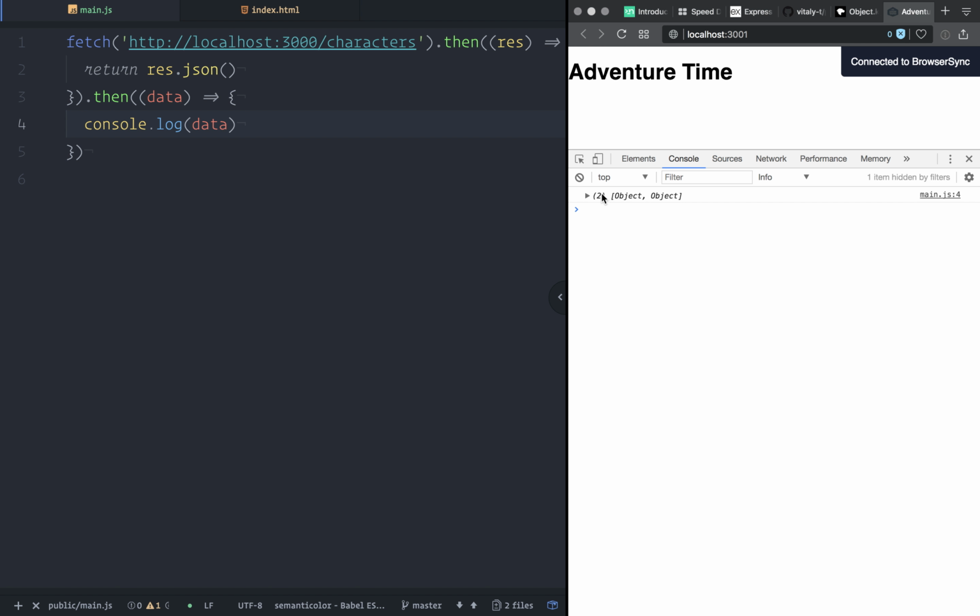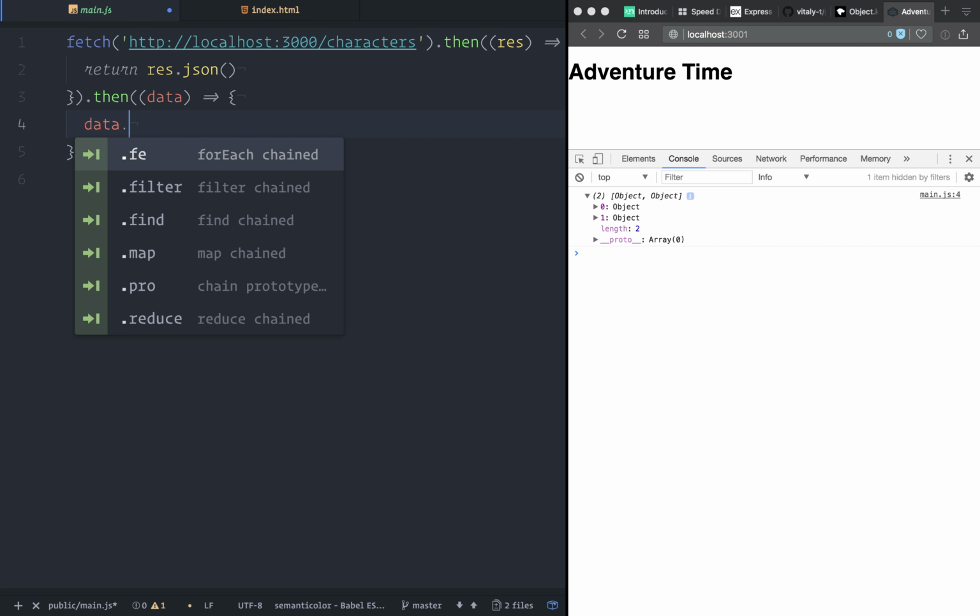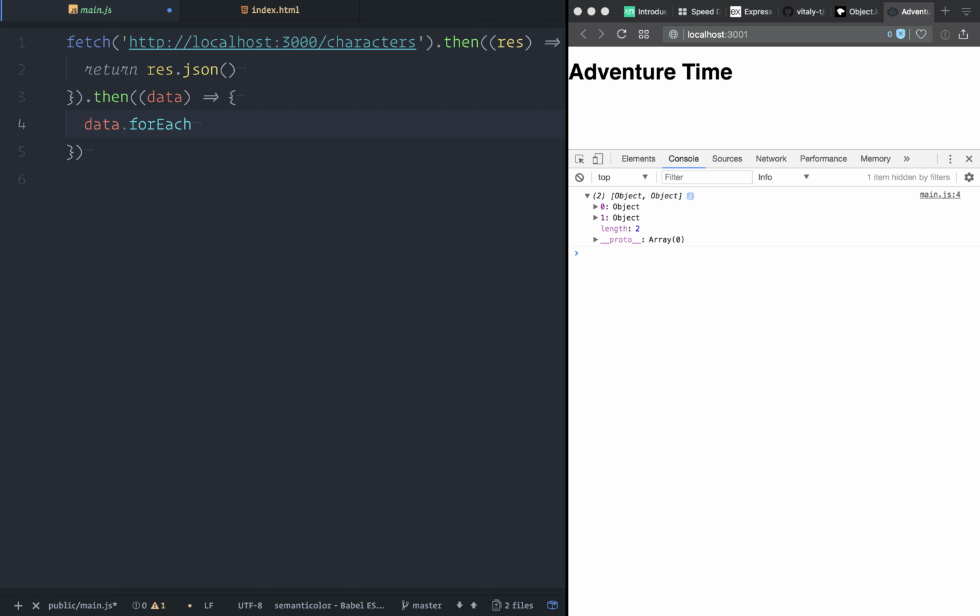So if I run this now, we can see that it fetches that data and then logs the data out. I don't want to log the data out, right? What I want to do is document.createElement. I want to create a list item tag, an li. I want to set the text content, and I want to do this for each thing in the data, because it's an array. Let's say character.